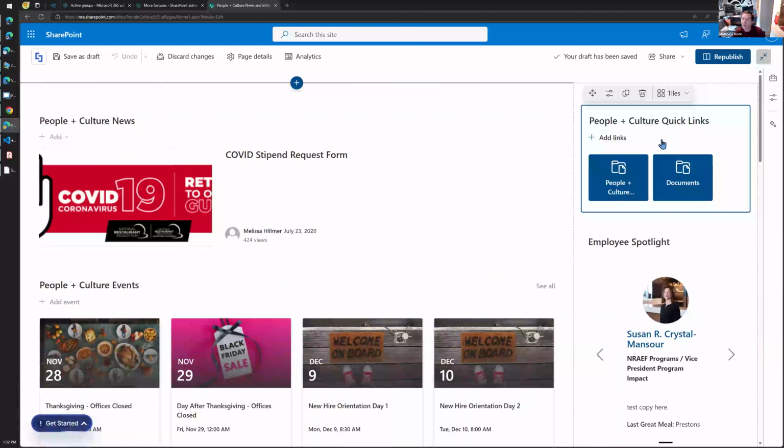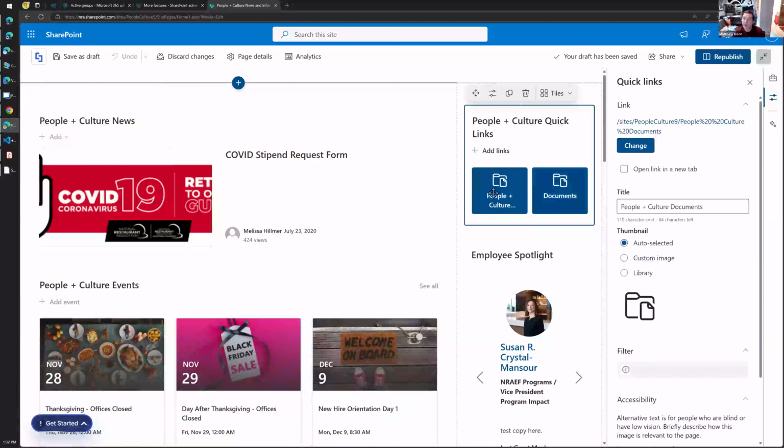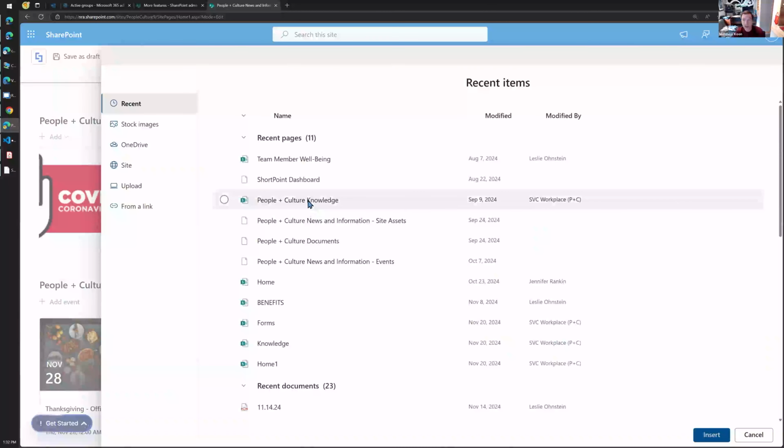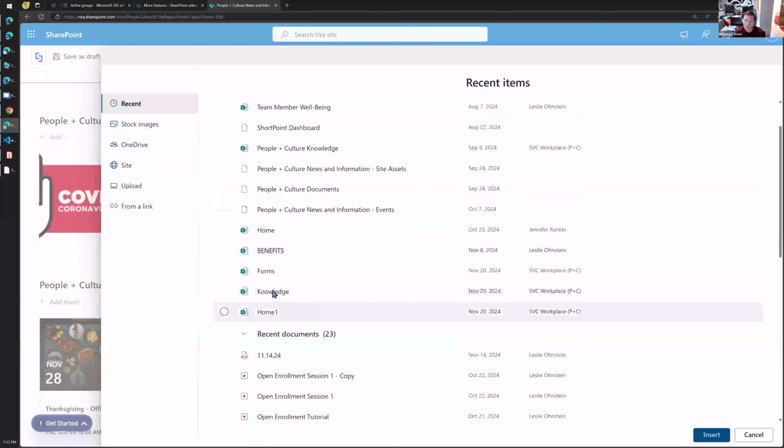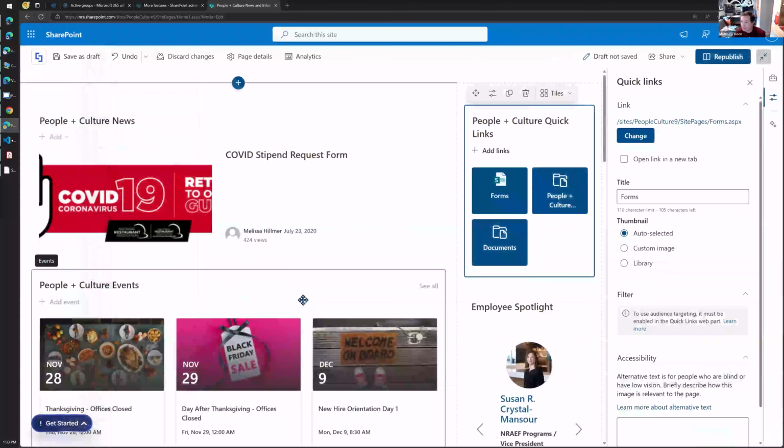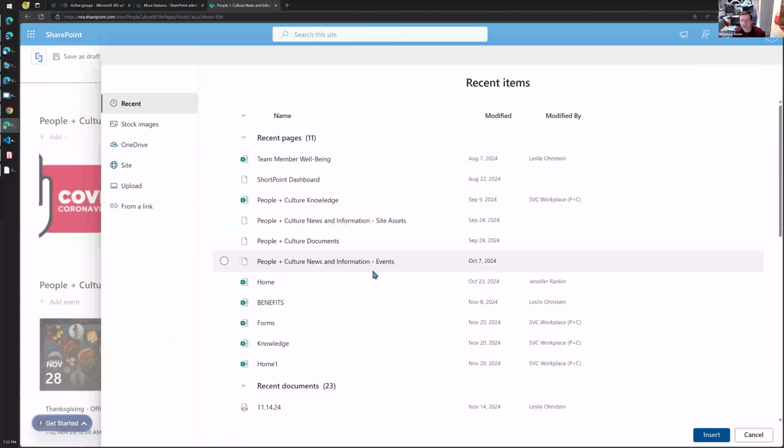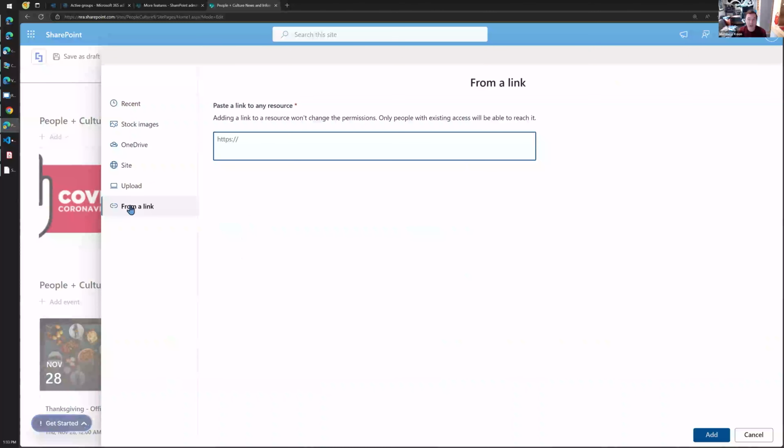But for example, if I want to edit the quick links, I can go into the web part and edit the individual items. I can also add a new link. Let's just say I want to add a link to our forms page to that web part. I just select the content that I want and click add link. Very easy to link to content already in SharePoint. Or if you have an external website that you want to feature in your site's quick links, you can do it from a link here and add and manage links there.